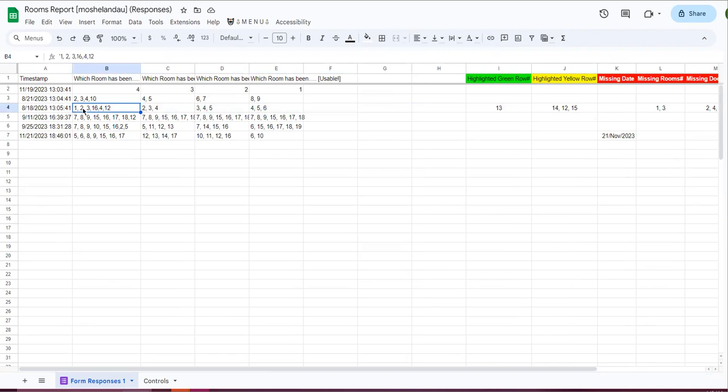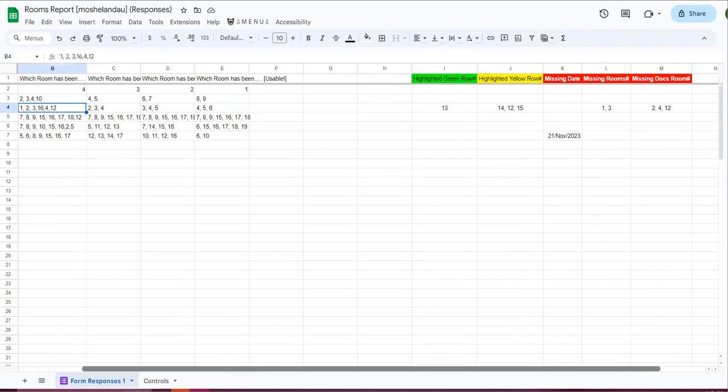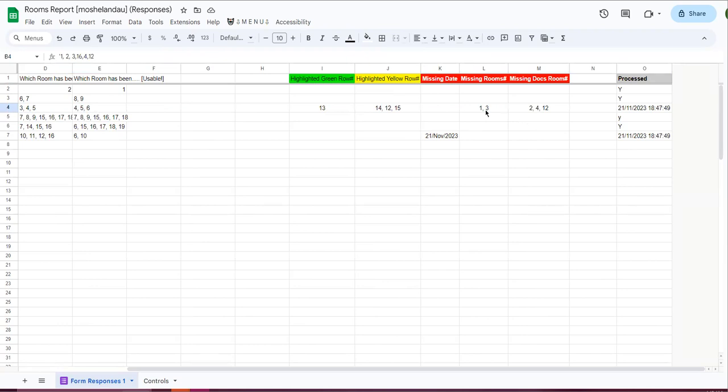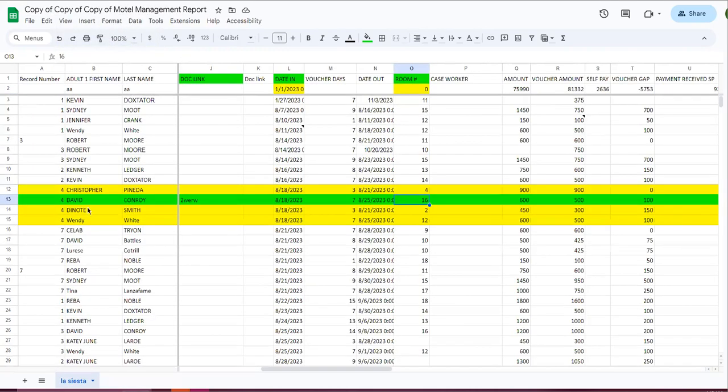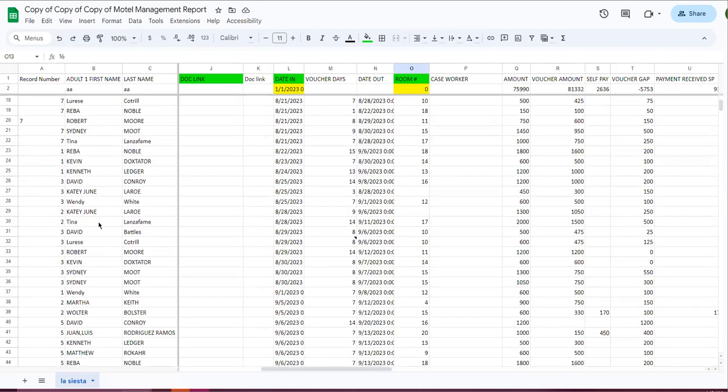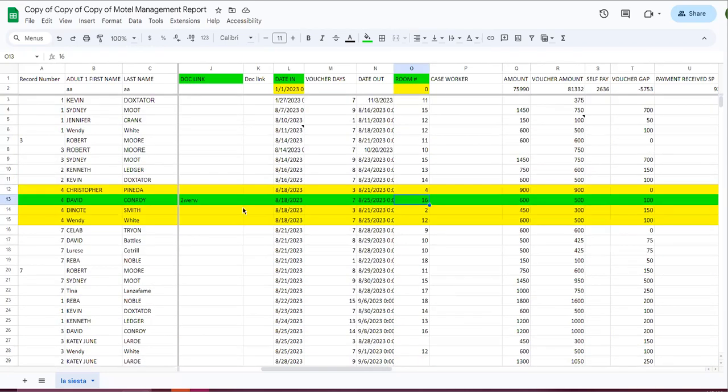Other than that, 1, 2, 3, 4 and 12, what happened with those? Room number 1 is missing in this date. Room number 3 is also missing in this date. Rooms 2, 4 and 12 are available, but without any documents, so missing documents, and those will get highlighted. These two are row numbers and these are room numbers. So rows 12, 14 and 15 got highlighted as yellow, because those are missing the documents, and 13 I already explained.